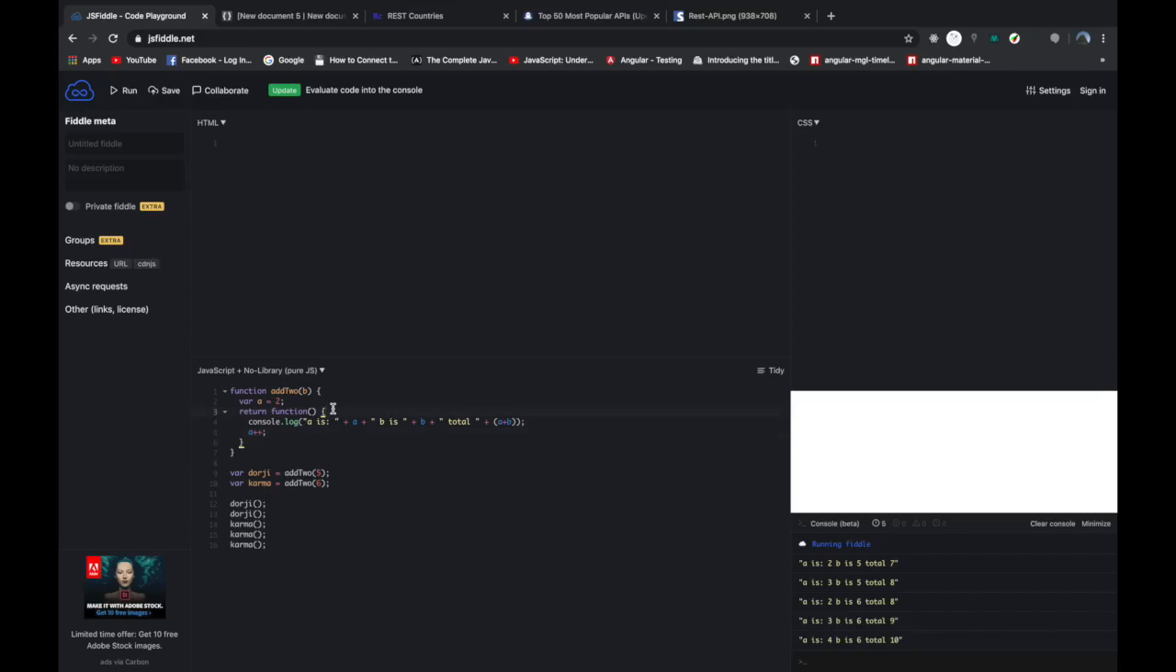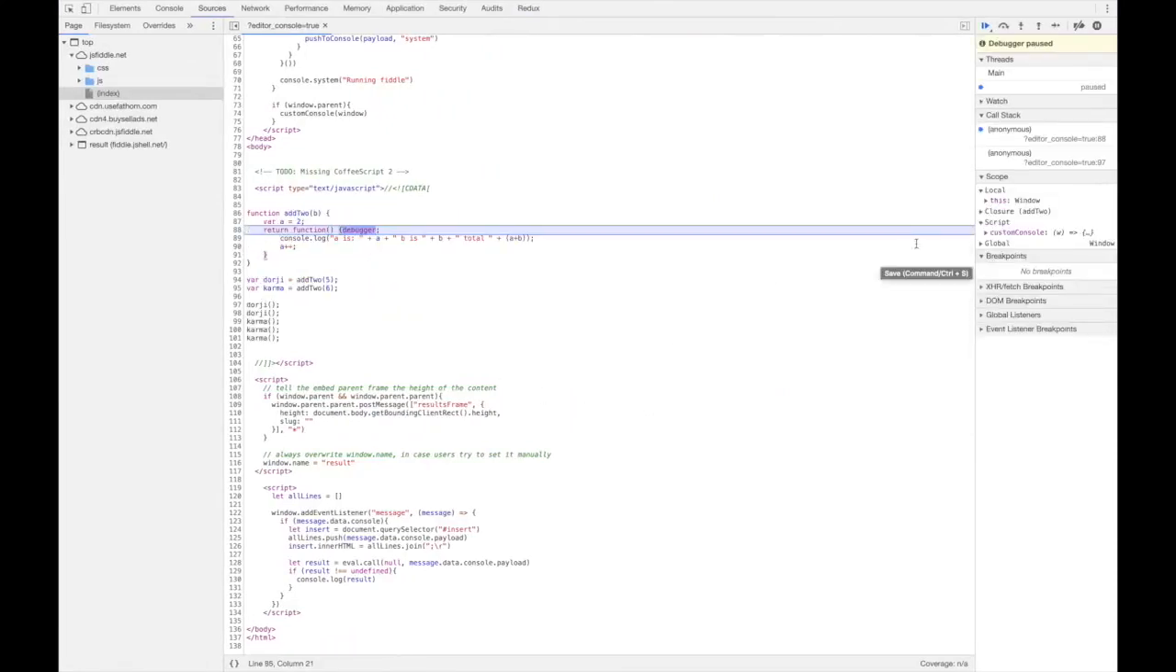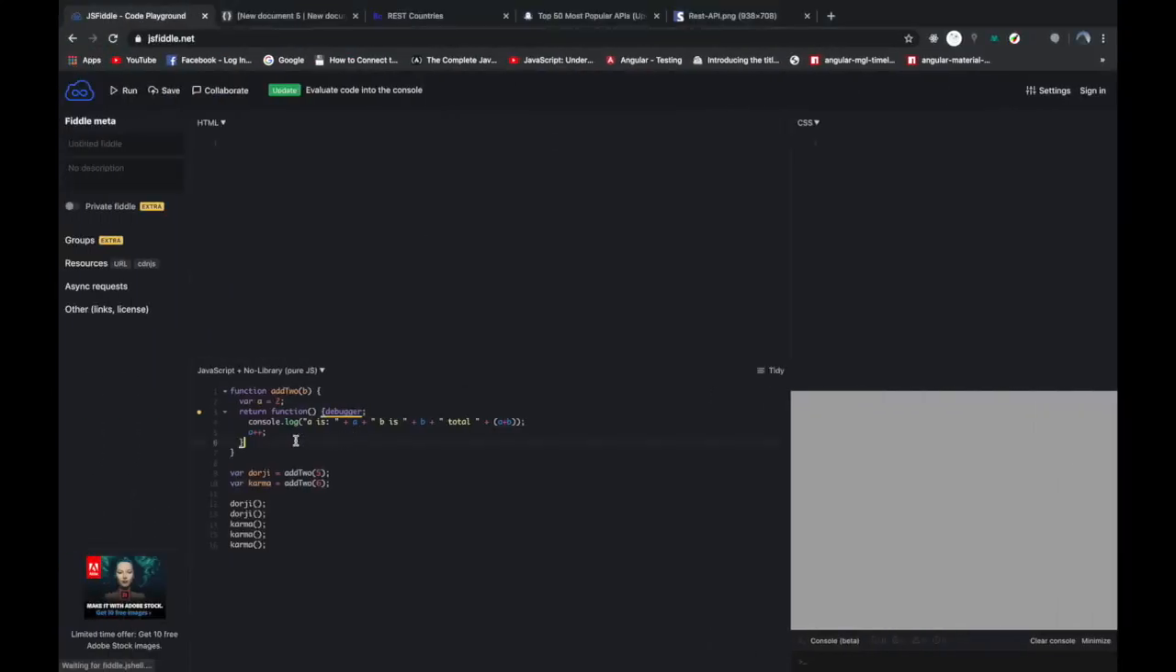And I think it will be more clear if we put a breakpoint here and just run it, and you'll be able to see your closure here. So it's saying a is 2, b is 5. Let's play it again and see. It's remembering the value of a. When it returns the function, it also takes the variable with it. So that's a closure.